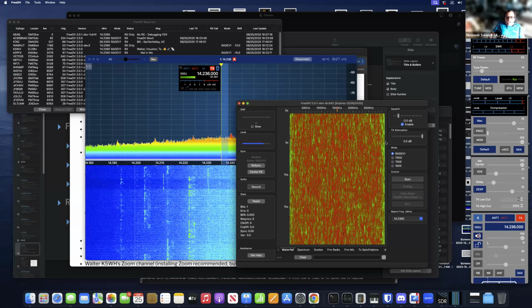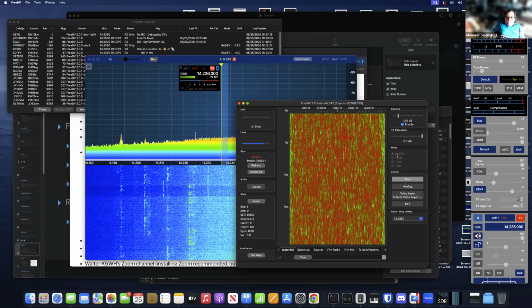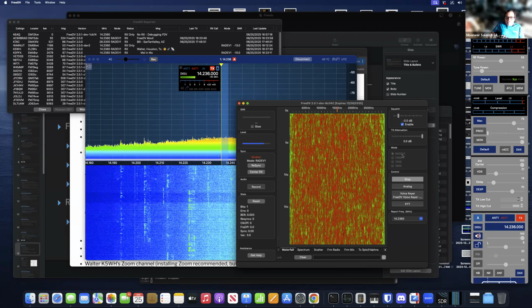And then the next thing you'll want to do is go into the main window right here and go ahead and push start. Make sure you choose RAID v1 here as well.